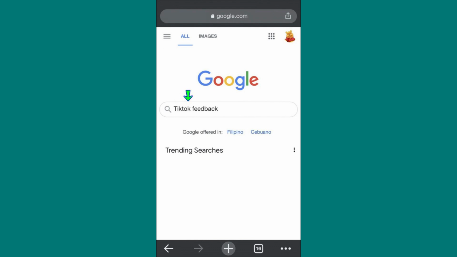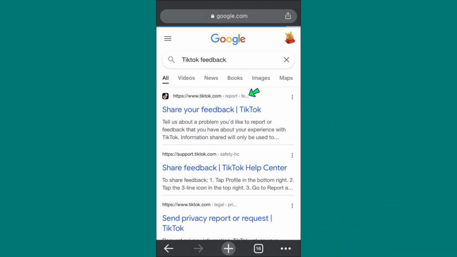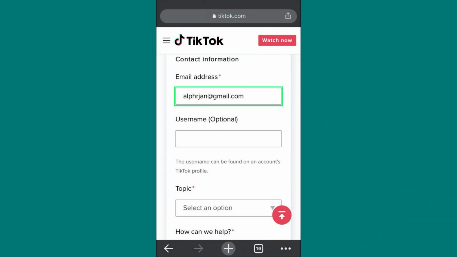Now you need to fill in your contact information such as email address or your TikTok username. In the How can we help field, explain that you need to recover your password and tap Submit button when you're done. Now, all you have to do is wait for a response.